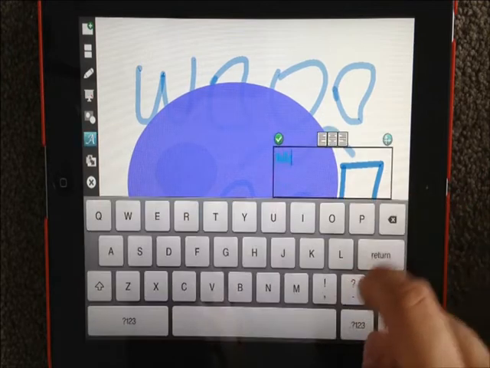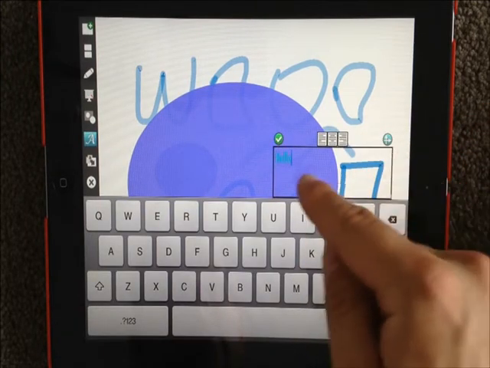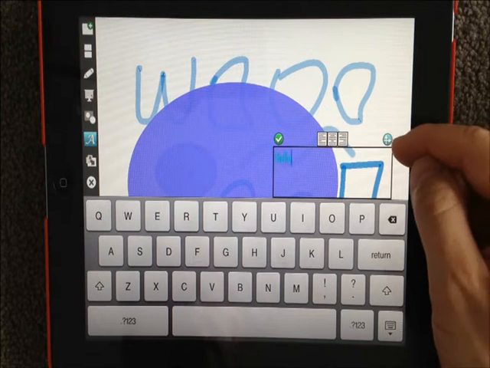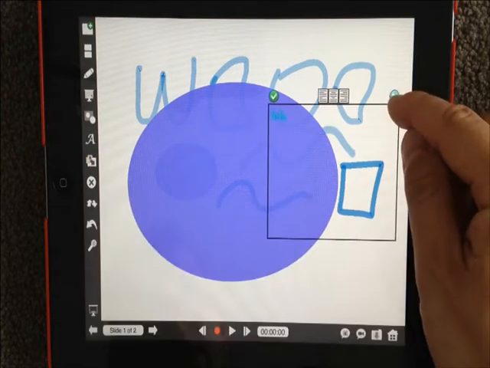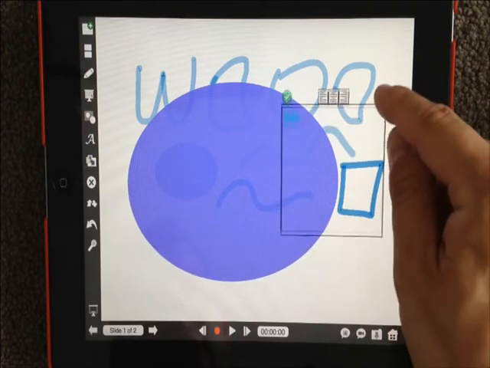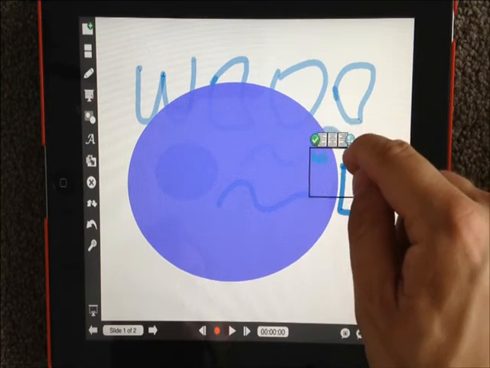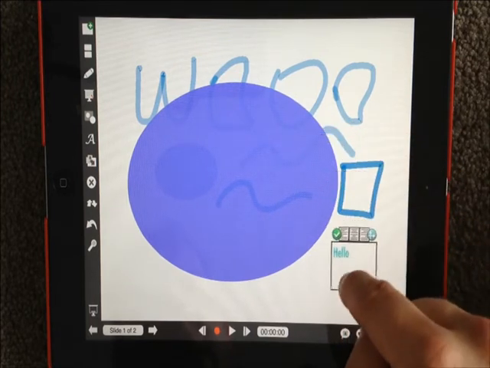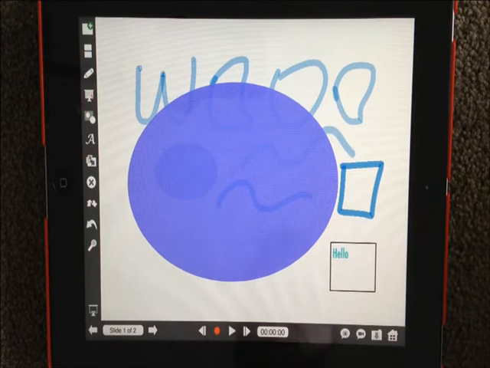If I double tap on it, it allows me to then bring up the editing options, and there's two arrows up here, one running horizontal, one vertical, and they allow you to resize your text box. So again, once you're happy where it is, you can press the green tick.